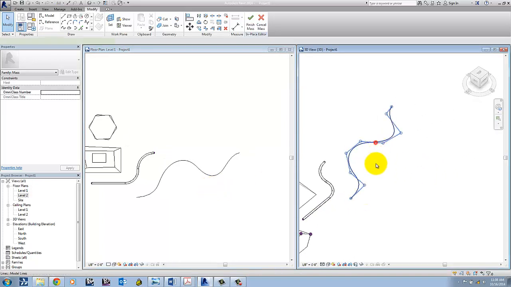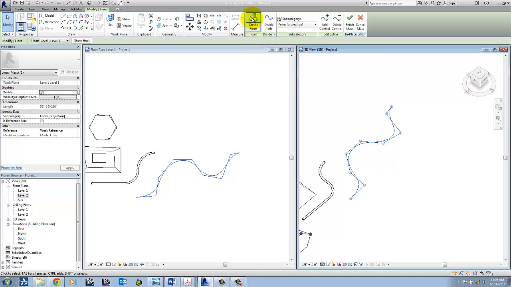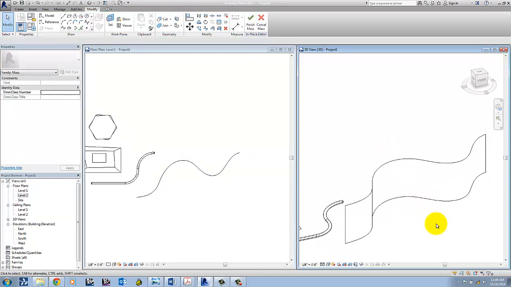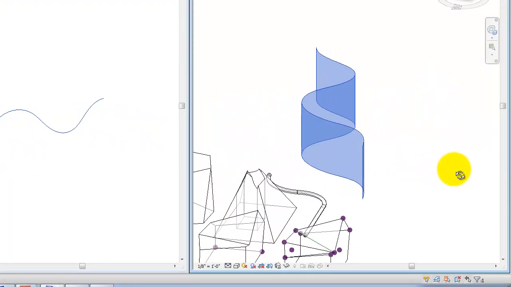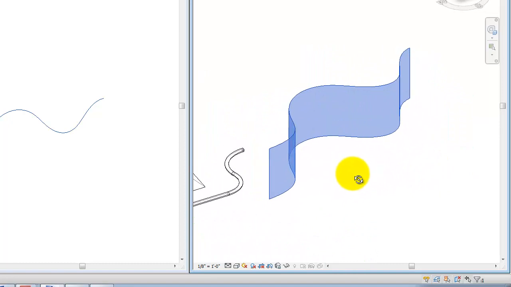Now once we have that curve, we can select that line, and if we hit form, you may be asking, what's Revit going to do? It doesn't have another point in space to create a form or a solid or a void. It's not a closed line, so there's no volume that it creates. What Revit does instead is it creates a surface. So again, there's no volume to this, there's no solid geometry, it's just a face, it's just a surface.